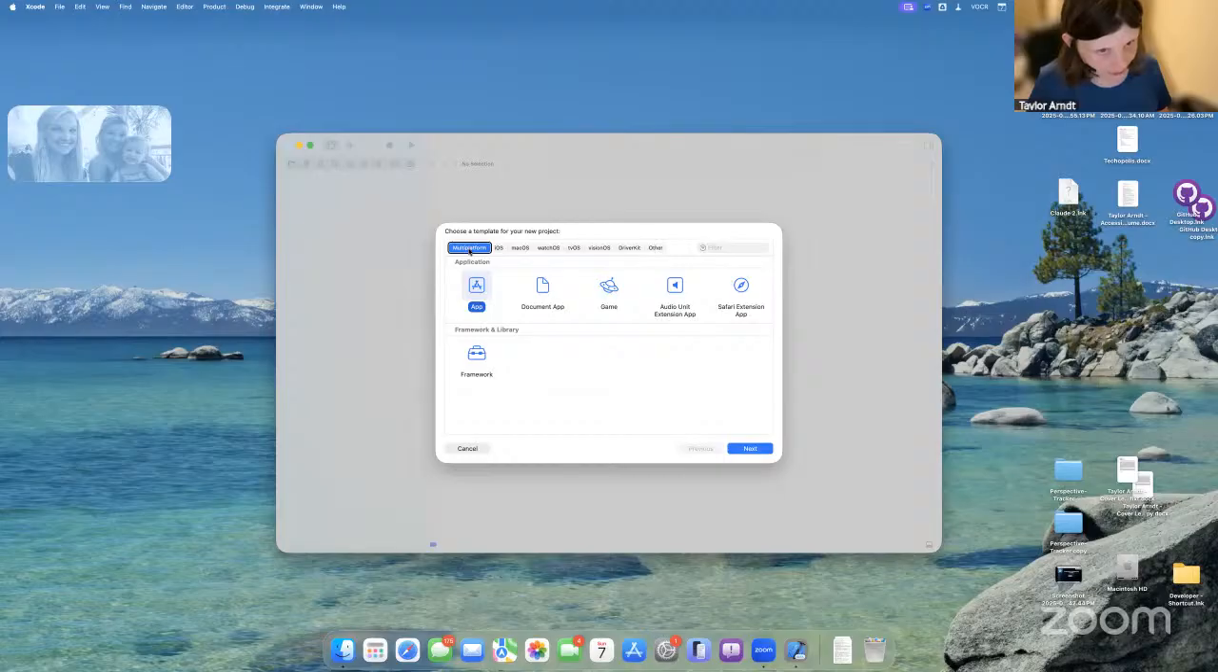I select multi-platform. You could even have one that's just for iOS or iPadOS. I like to have everything, so I select multi-platform. I can search a template. I interact here with a scroll area, and I have framework and library, and application. Template chooser collection. Document app. And I like app.